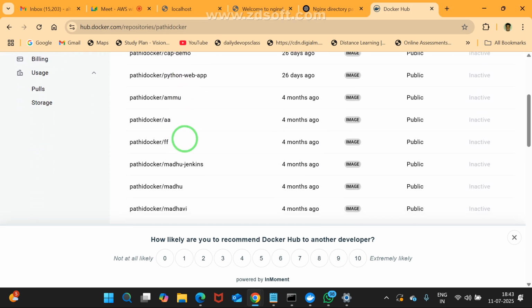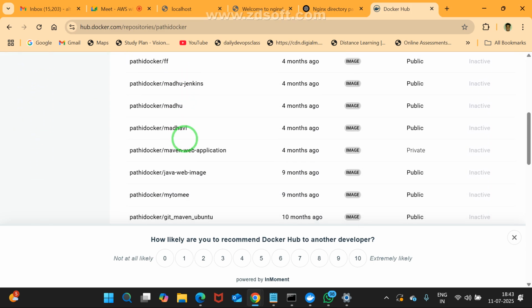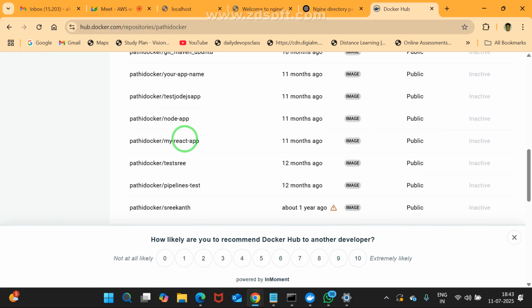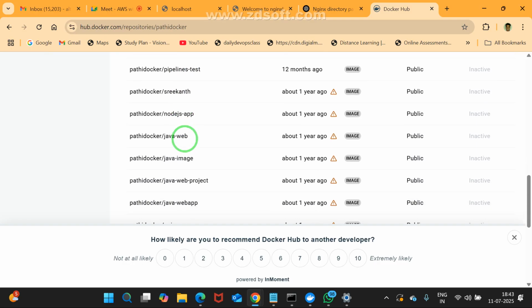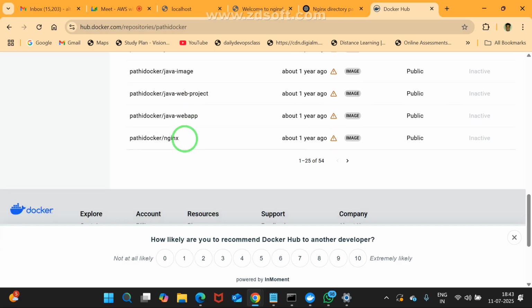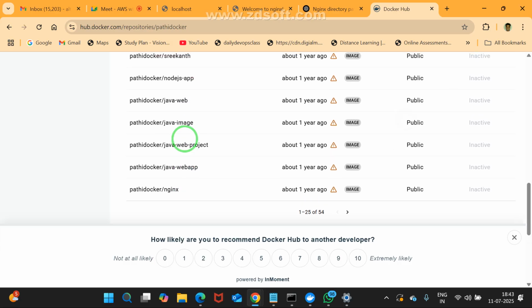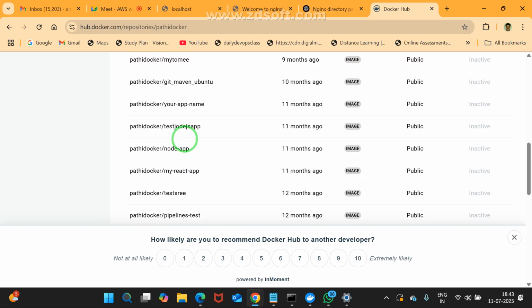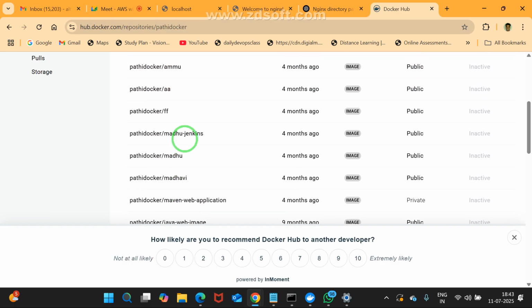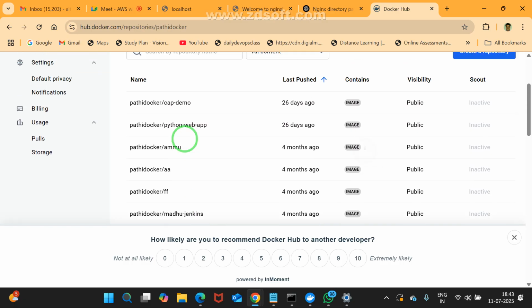Once again, refer to it. Java web project is there. Java web app is there. Pati Docker Nginx is there. What can I do? I want to work with our own image.